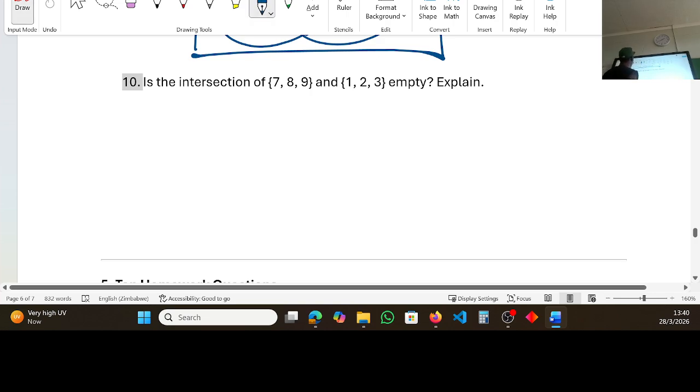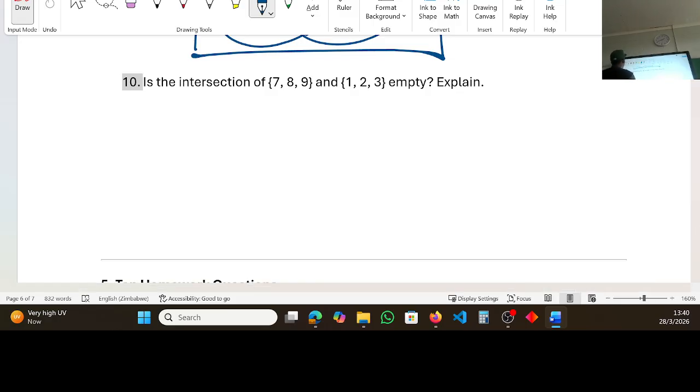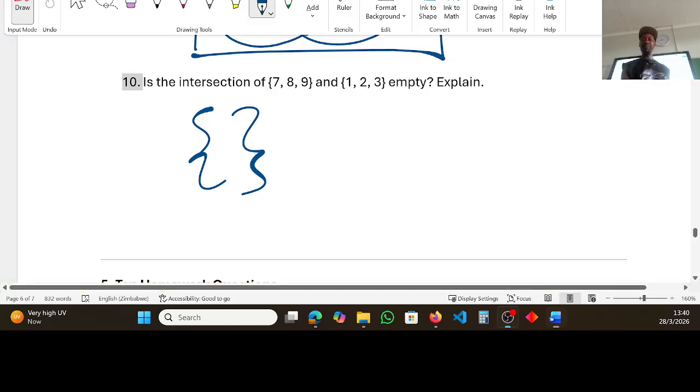So it's the intersection of 7, 8, 9, and 1, 2, 3 is empty. Yes, it's true. It's empty because we do not have common elements. I think that's it on the topic sets for the introductory part. Thank you.